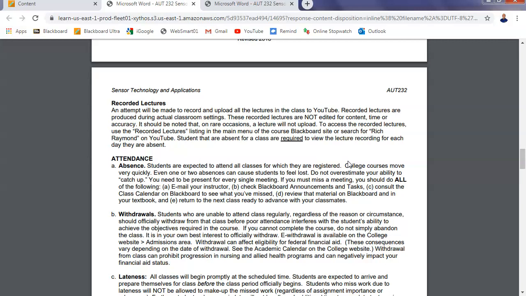If you drop the class before the last day to withdraw, then you get a W in the class. You don't get a refund on your tuition. But a W does not count against your grade point average. So it would be almost like auditing the class.